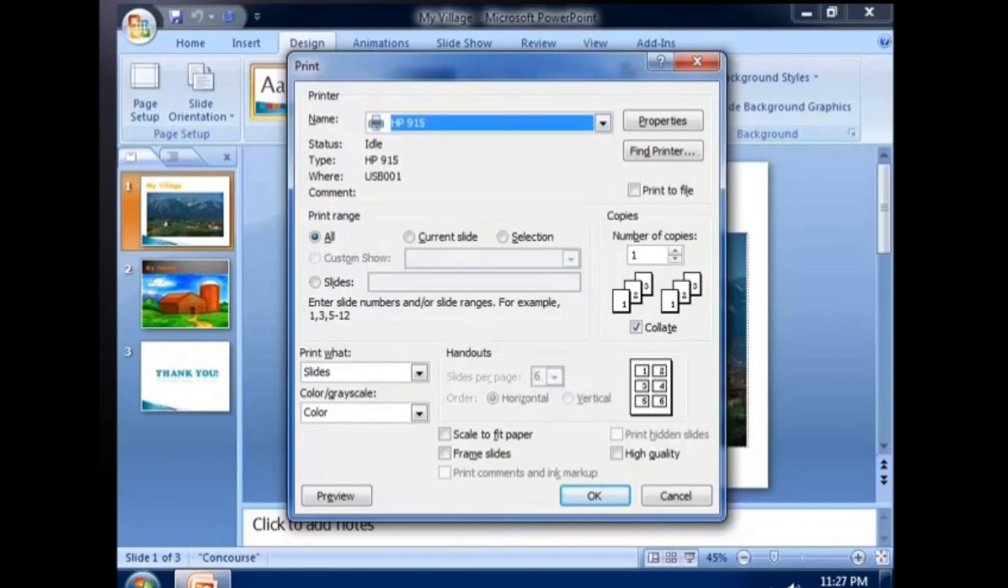You can print the entire presentation in one go or print only the current slide or part of the slide. You can also print specific slides by selecting the Slides radio button and by entering slide numbers in the text box next to the Slides radio button. Select an appropriate option from the Print What drop-down menu. It allows you to select slides, handouts, notes, pages, or outline view to print. Click OK to print the desired part of the presentation.